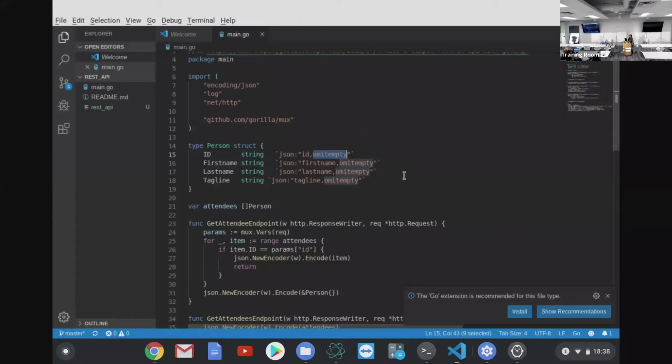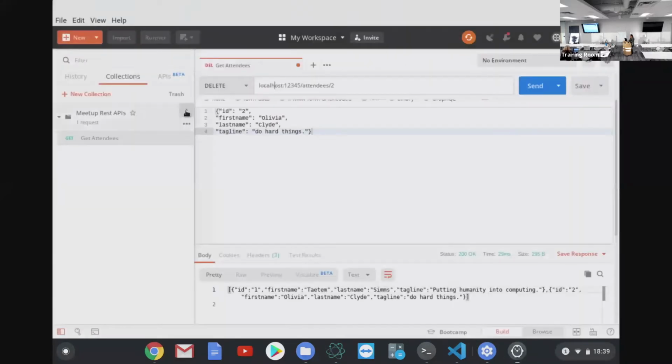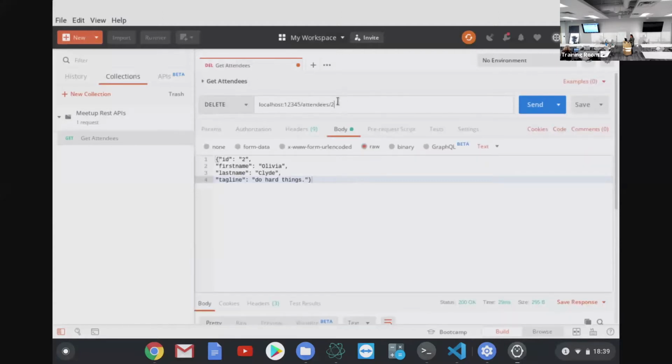So if you left it out and you wanted to add another attendee, and let's say you didn't put a first name in because you said it was a type string, would I get an empty string, or would they just have no first name field? Well, let's check. Because it's been a while. So let's not delete. Let's actually put a post.